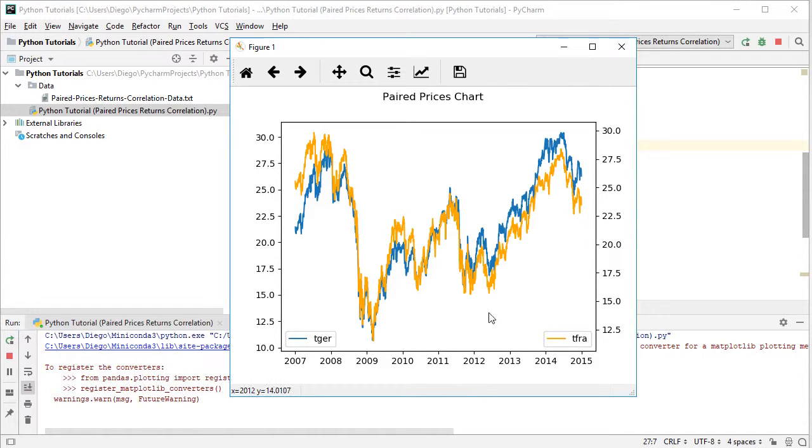Notice that both of these share the horizontal axis with dates from the beginning of 2007 all the way to the end of 2014, therefore the first 8 years of data, or the training range. Excellent. So let's go ahead and close this chart.